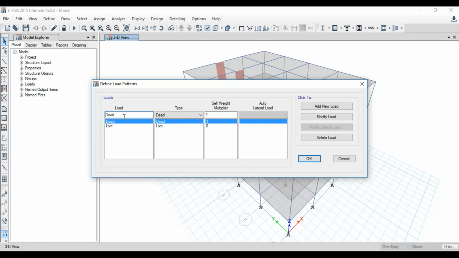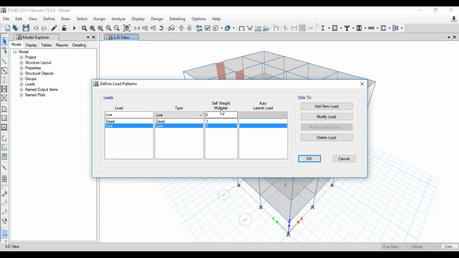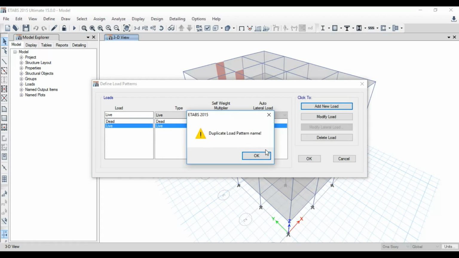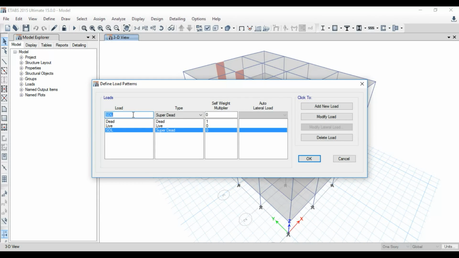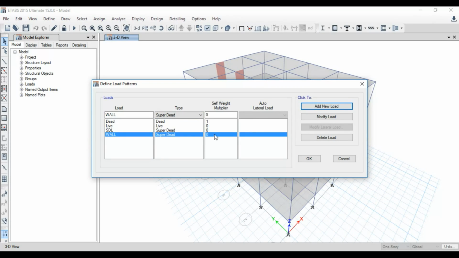For the dead load, we will set the self-weight multiplier to 1, because dead load is automatically assigned to the model. Whereas live load, we will be applying this load, so for this reason it is given as 0. Other than that, we will be adding new loads in the name of SDL, that is superimposed dead load, which will be under the category of super dead. This will also be 0. Add load. And we will be defining wall loads, which will be super dead as usual, and we are adding this over here.